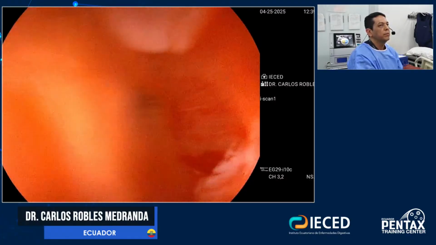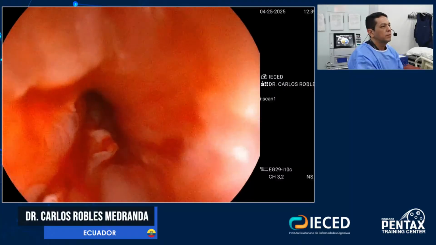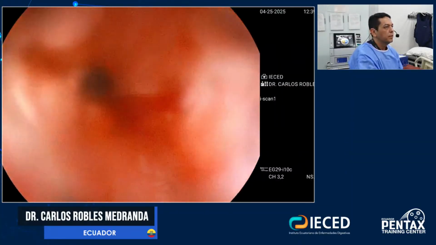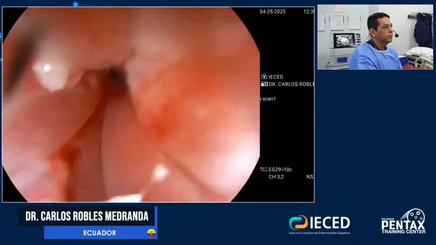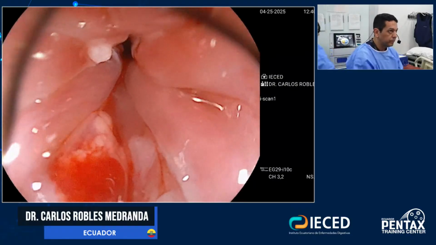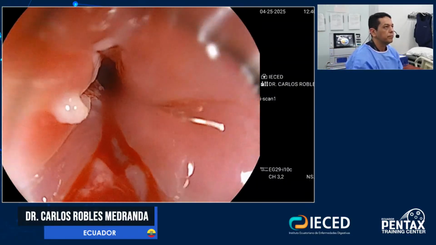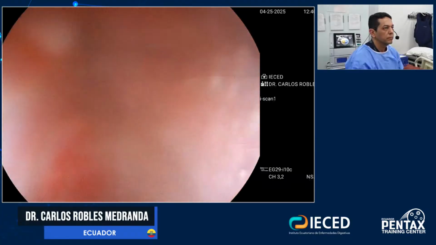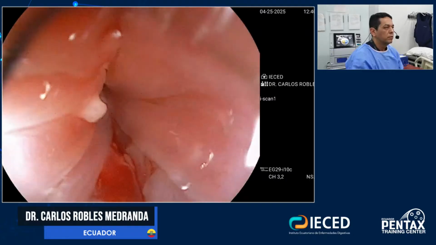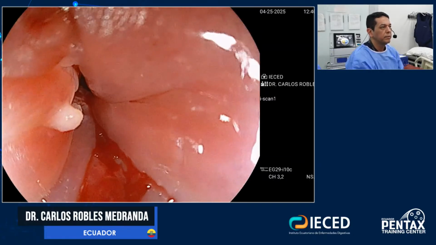So you see, we remove here. Very good. And here is bleeding. Here's the bleeding. Okay. So the risk of perforation is low when you are using this device.